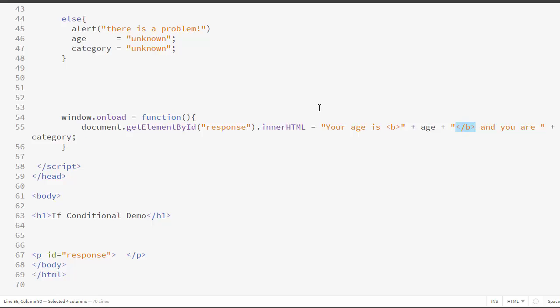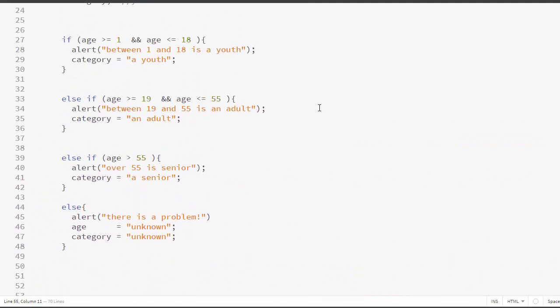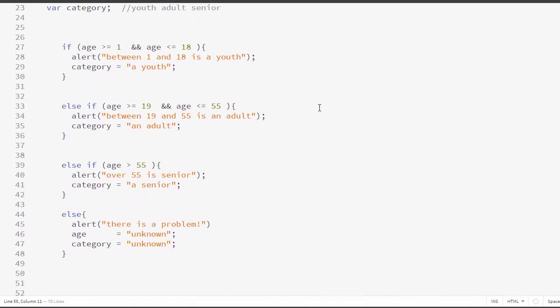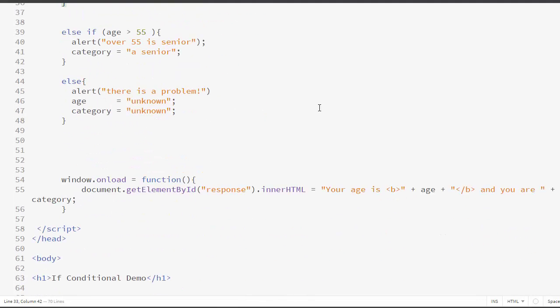Now, in the past, I have seen some people doing this. They actually put the whole if inside the onload function and inside each condition they do a document get element by ID, they write to the page. That is not the way you do it. You never repeat the same line of code over and over again. What we're doing is we're writing to the page once, and we're just changing the value of the variables. They're just placeholders. Everything else is going to stay the same.